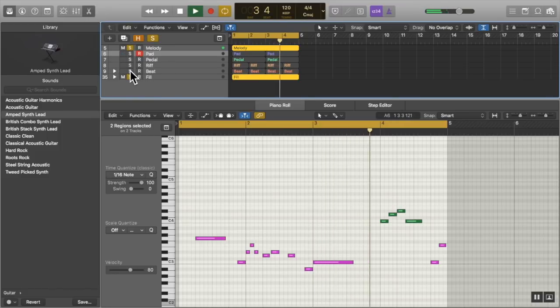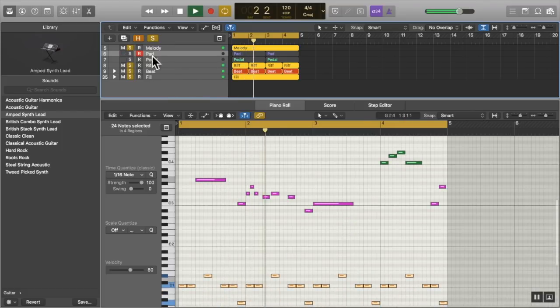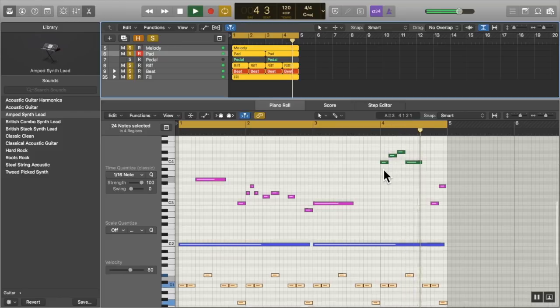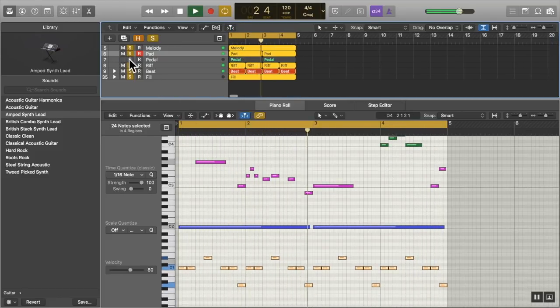I can bring the beat back in now. And I'll bring in the riff. There's the riff playing down there. I'm going to add that pad back in. And lastly, the pedal. I'll bring the pedal back in. And we'll have our whole song.